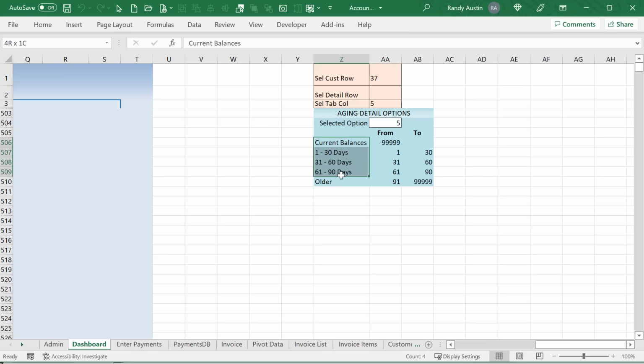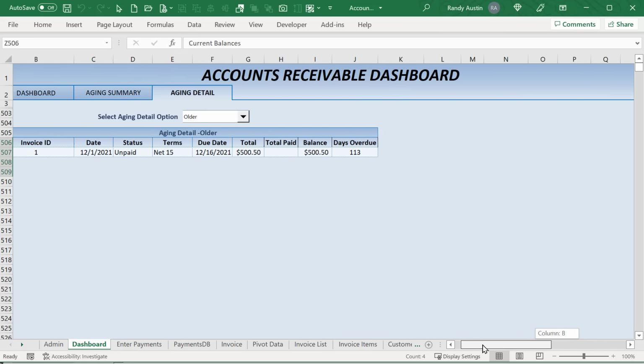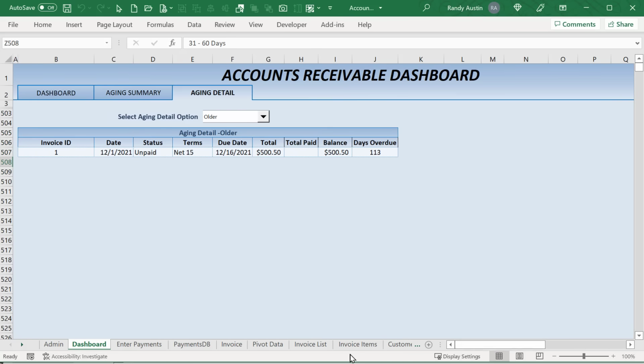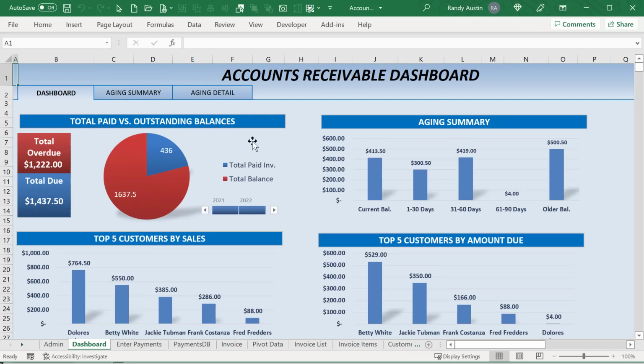So we know that if we extract those numbers out of those shape names when they're clicked, we know which one. If it's 1, it's going to be current balance. If it's 3, 31 through 60 days, right? So we know that. Knowing that, all we need to do is, if we click on this, extract the 1 from the word aging. We just need to remove the word aging and be left with 1. And that's exactly what we do with the macro.